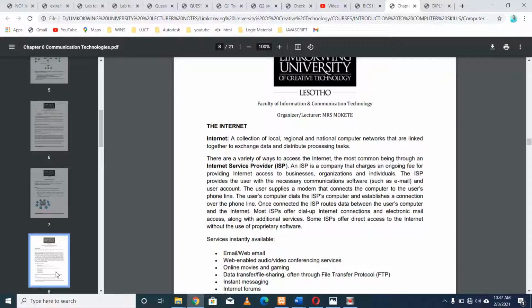There are a variety of ways to access the internet, the most common being through an internet service provider. An ISP is a company that charges an ongoing fee. ISPs like Vodacom and Econet provide internet access to businesses, organizations, and people. The user supplies a modem that connects the computer to the user's phone.